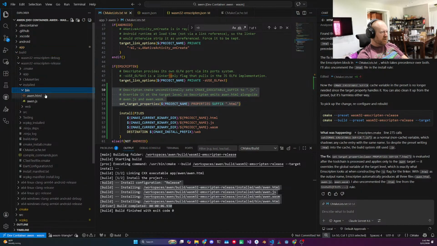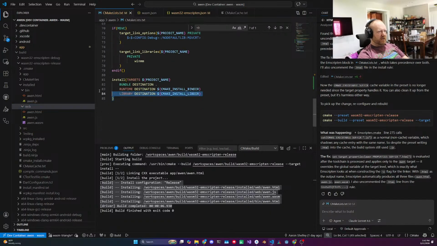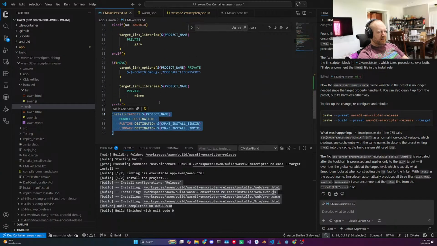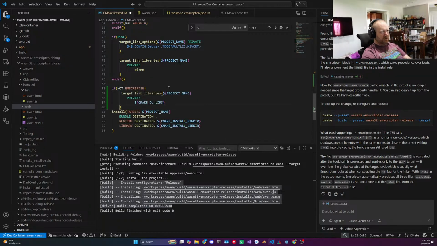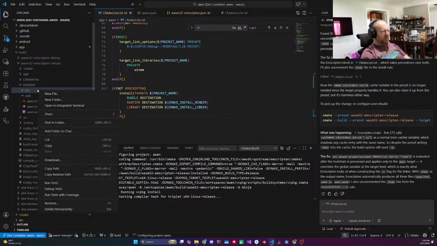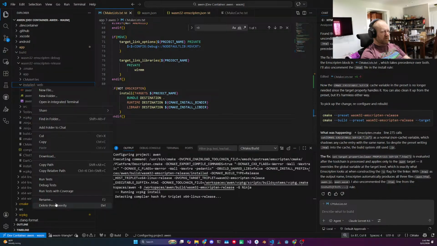Wanted to see, okay, so HTML and JavaScript is getting written to bin as well as web. So I think I don't want this install if we are doing Emscripten. So if not Emscripten. Oh. Okay, I stop. Then I should be able to delete. Okay. So I'll just delete the whole thing.